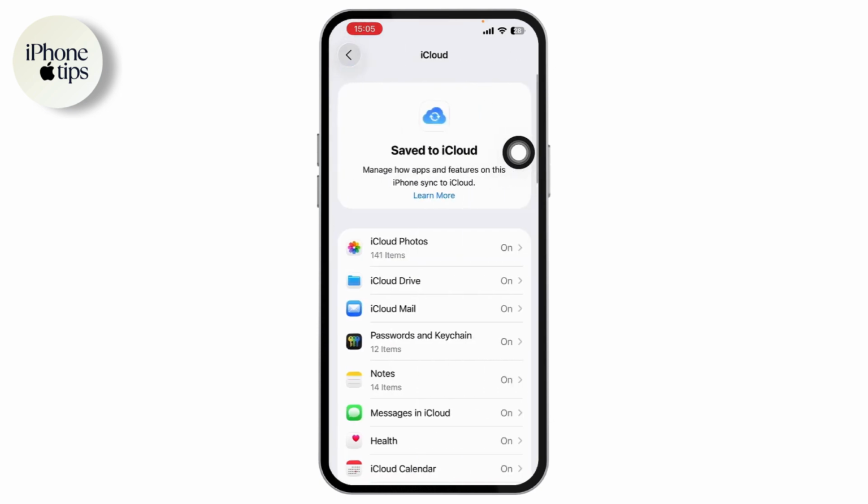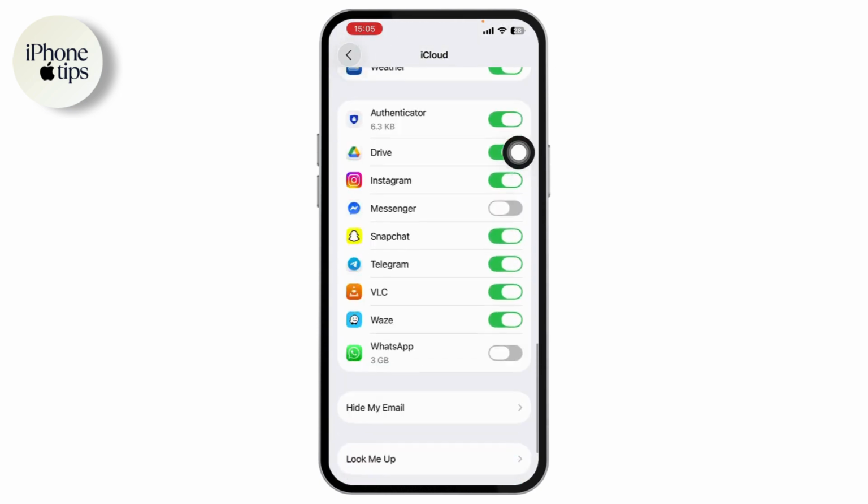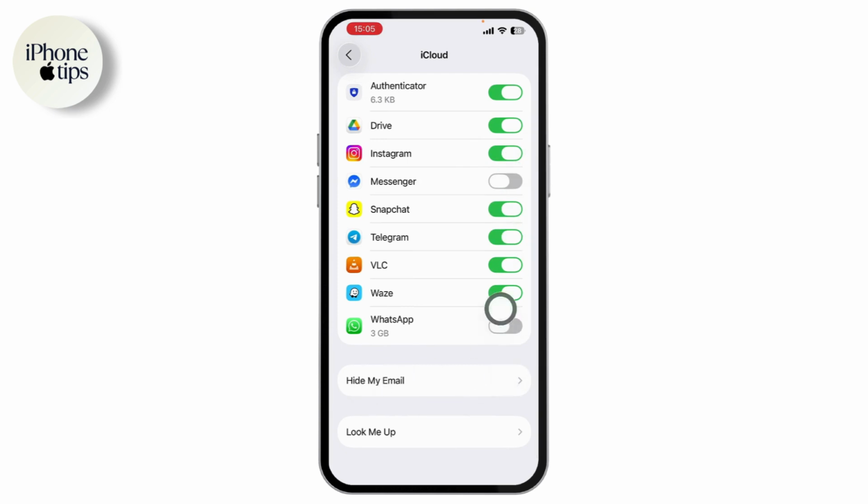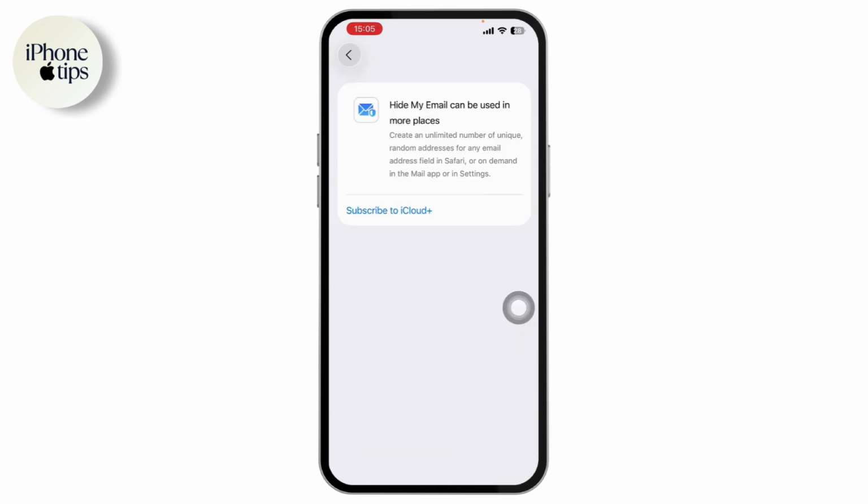Tap on See All and then scroll all the way down and you will find an option of Hide My Email. Tap on Hide My Email. Here, the iPhone can create a completely new random email for you. You can use this email to sign up on any website.